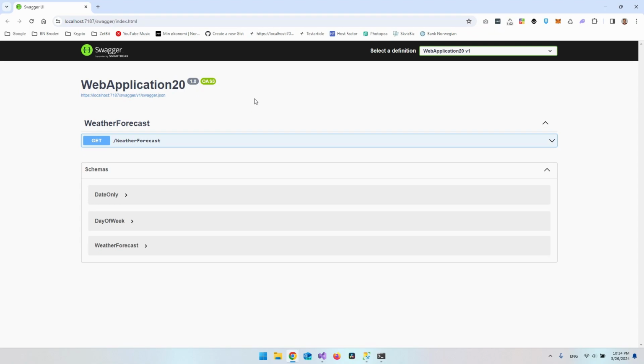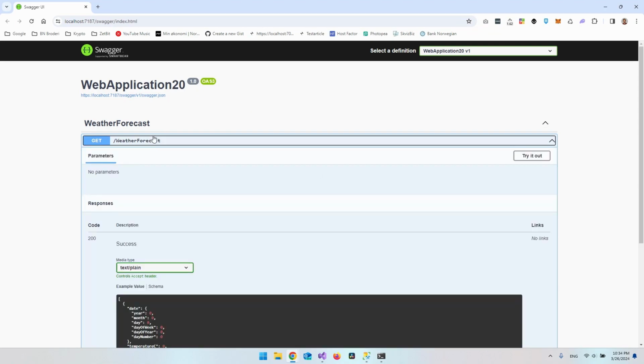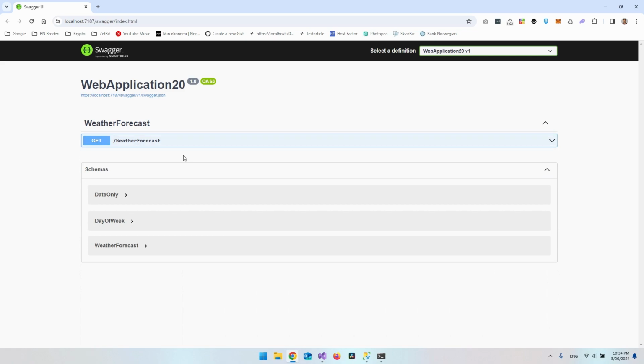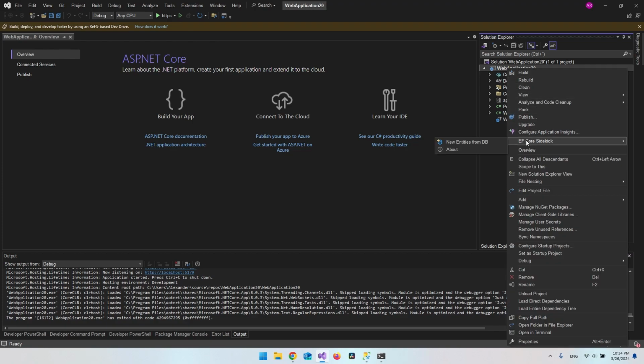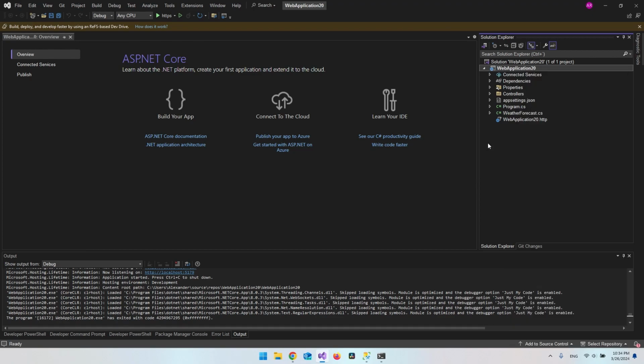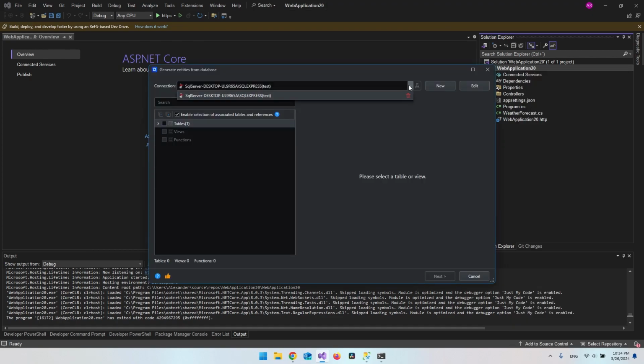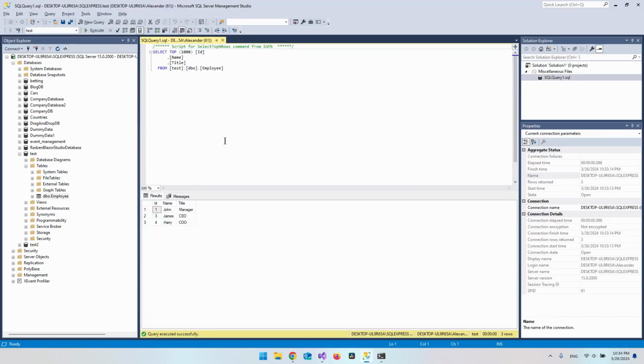And when we run the API right now, you can see that we only have this weather forecast. So it's just a basic template we have now. But what you want to go and do is to right click the project here, click on the EF Core Sidekick, and then say new entities from DB. And as you can see, I'm already connected to a database. I'll just show you in just a moment how the database looks. So I created this test database where we have one table with employee, and you can see here we have 3 values in here right now.